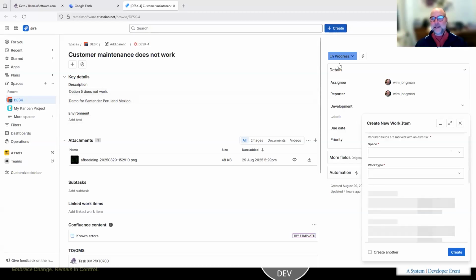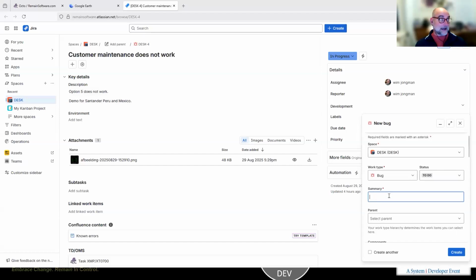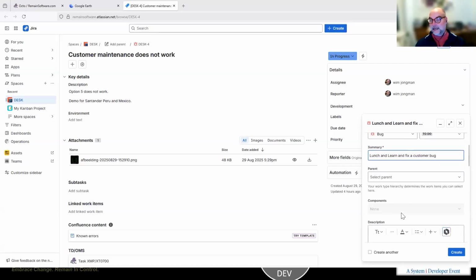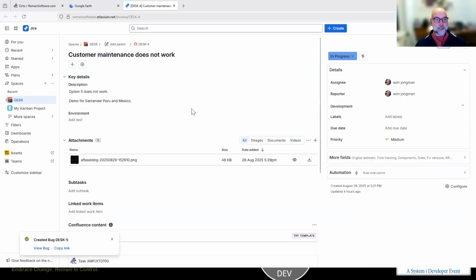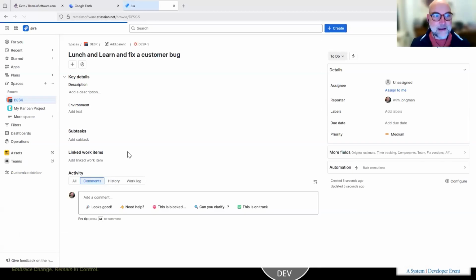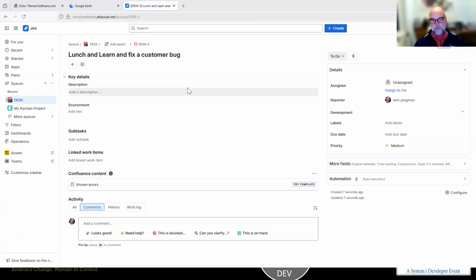So let's try to create a new ticket over here. Let's say I am going to do a lunch and learn, and fix a customer bug. Okay, so yeah, I can type in my other stuff, but you get the idea, right? So we create this inside Jira. So inside here, we now have the new ticket: lunch and learn, and fix a customer bug.